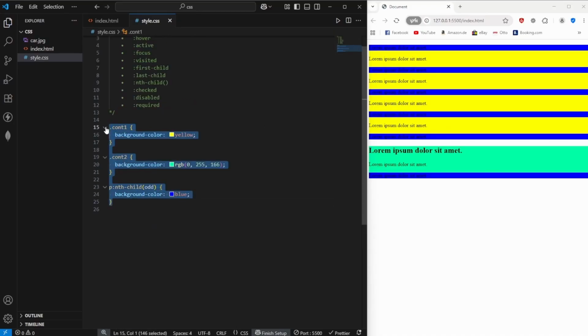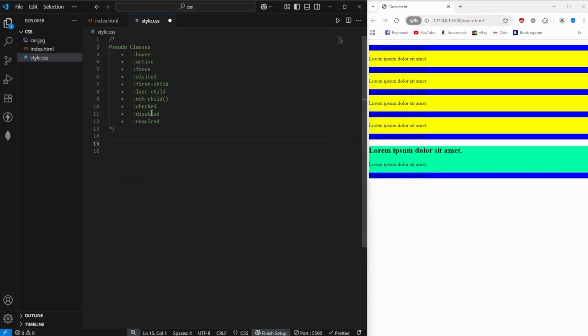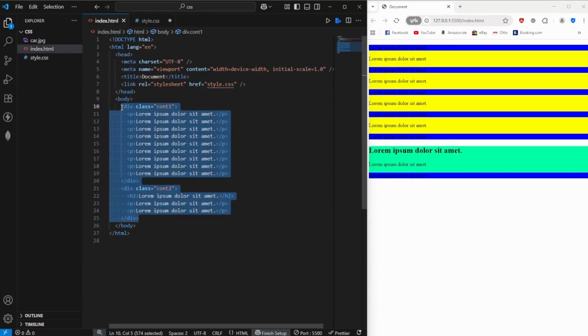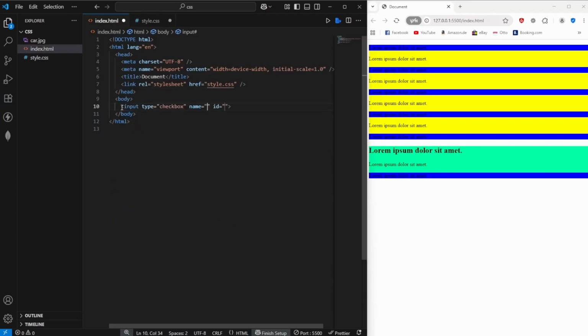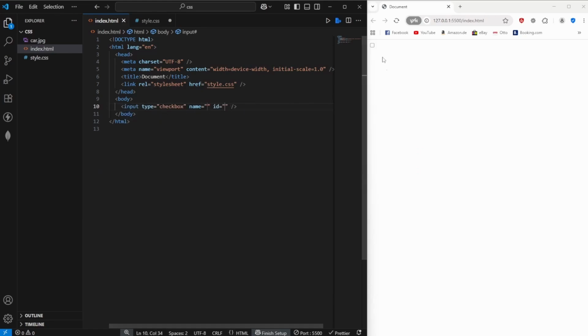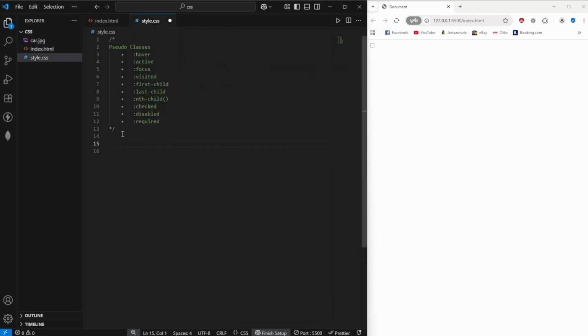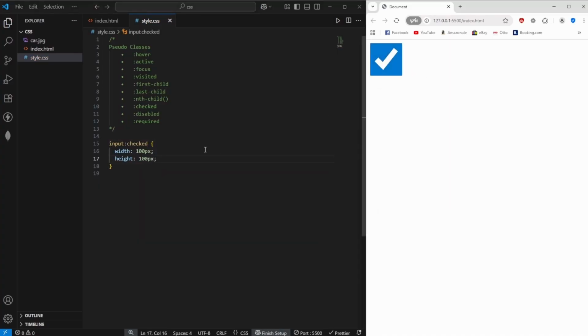So let's delete that, and let's take a look at disabled, required, and checked. First of all, to use the checked pseudo class, we need to use a checkbox. So we're going to create an input of type checkbox, and let's just save the document. Now we just have this input, and let's say once our input is basically checked, we want to have a width of 100 pixels and a height of 100 pixels. So that should be a pretty big difference. Now I'm going to check it, and as you can see, we have a pretty big input.